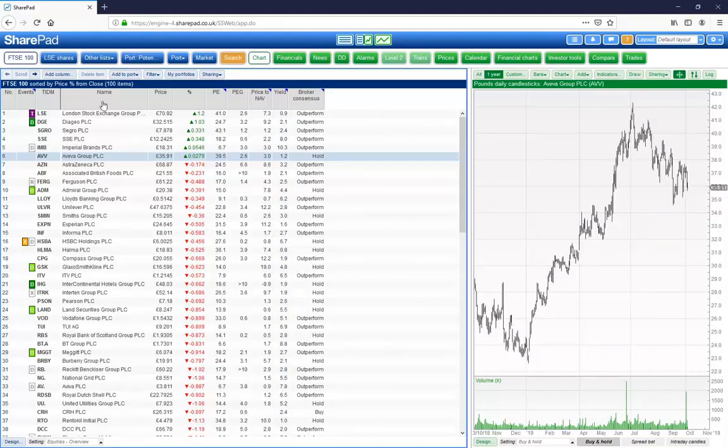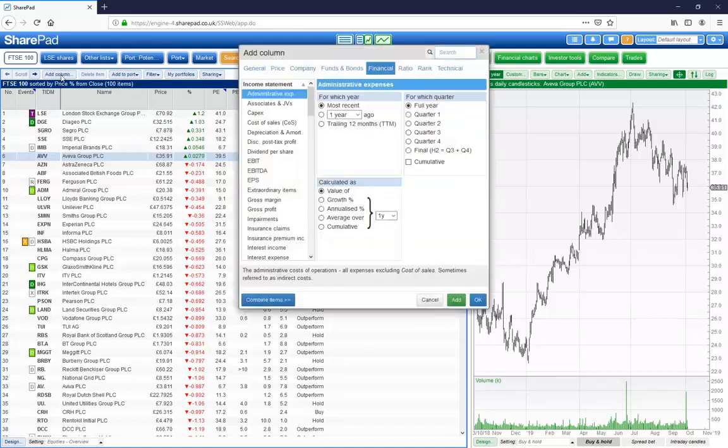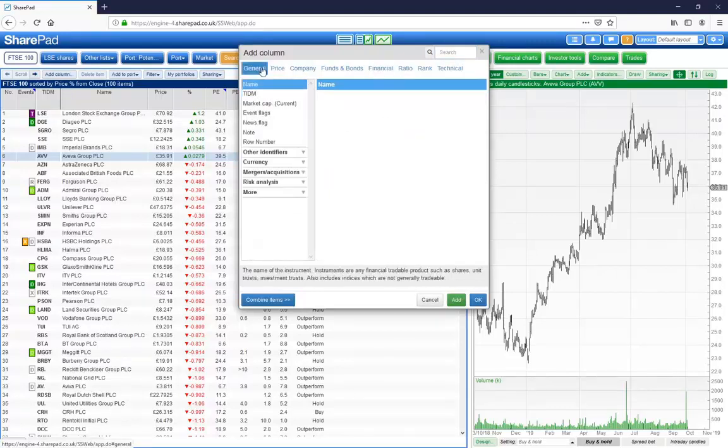Adding columns is pretty easy. There's a button here called Add Column, and you can press that to open up this dialog box, which will display all of the information which is available in the program. The dialog box is divided in several different tabs. General will contain general information about the company, things like the name, the ISIN code, etc.